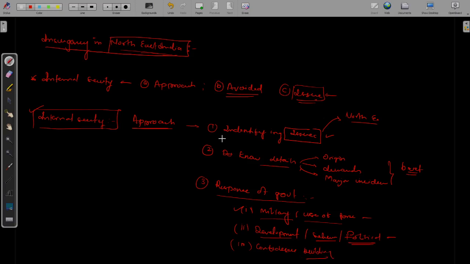Roughly we have seen, when it comes to the approach to internal security, we have to see what the issues are. Then we have to know a certain amount of detail regarding those issues, and after that we should be aware of the response of government from three dimensions: military, developmental, and confidence building measures. This is how you are supposed to prepare internal security. One more topic you should be adding to this part. We have seen the response of government.